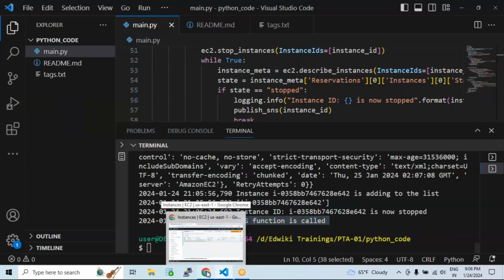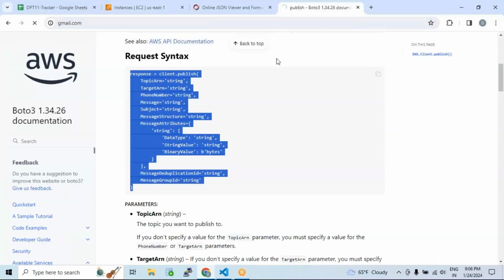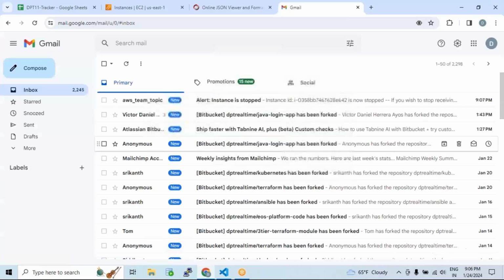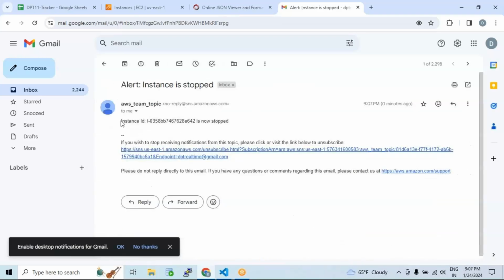Now let me see if I have received an email. Interesting. You see that I got one message: the alert, instance is stopped. That is my subject, which you have given in your program. Go inside and you see you got one message, the mail body. And this is exactly what you have described: the instance ID, the ID is mentioned here, is now stopped. Doesn't it sound cool, guys? We are getting to see an actually working product.